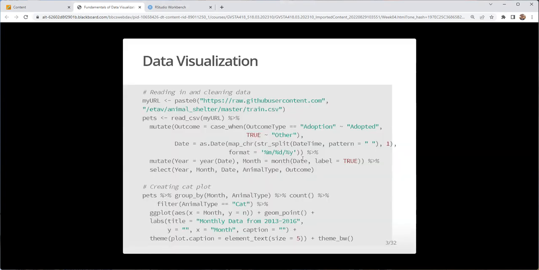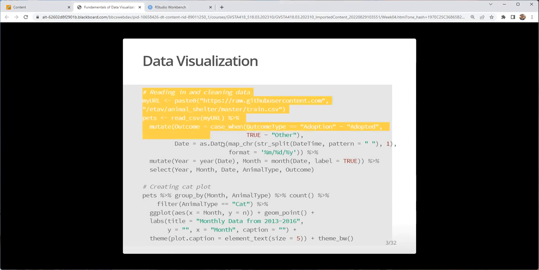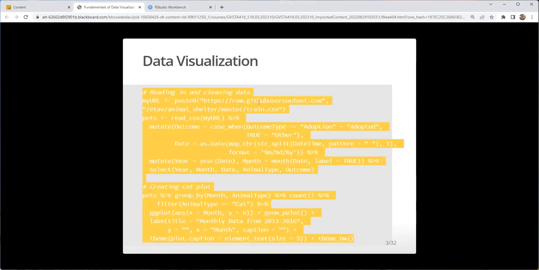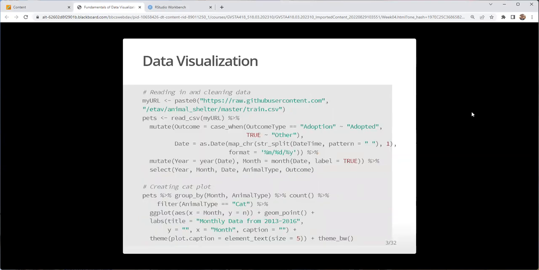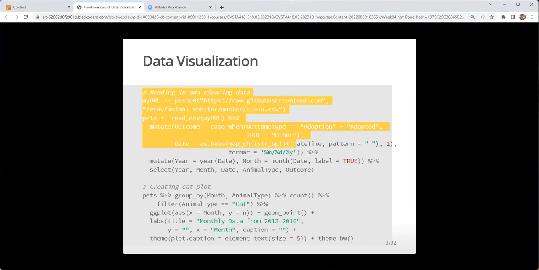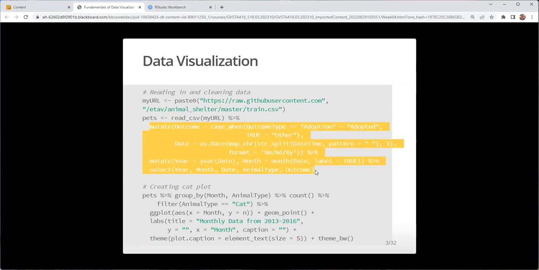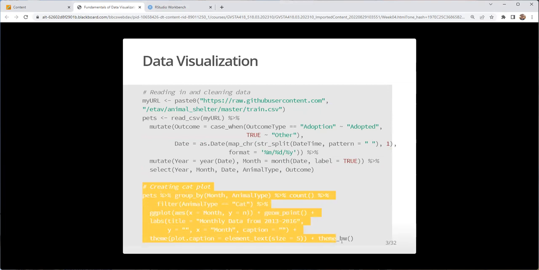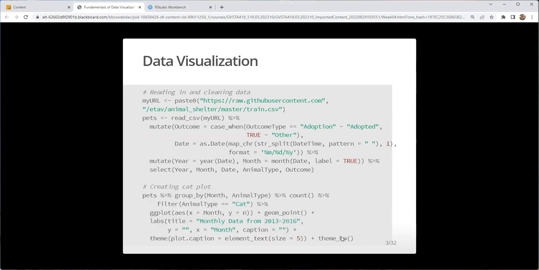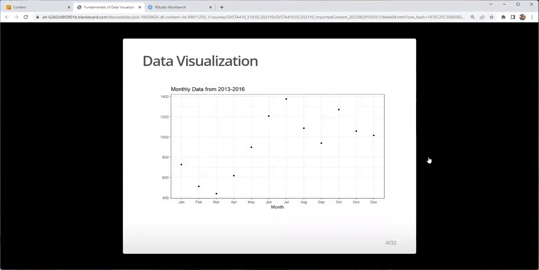The first plot we're going to look at here, you should be able to copy this code entirely after loading the packages, compile this, and produce the same plot. This first part of the code is grabbing data from GitHub on animal shelter adoptions from an animal shelter in Austin, Texas. Then it's cleaning it up a little bit and creating a scatter plot showing animal adoptions across time.